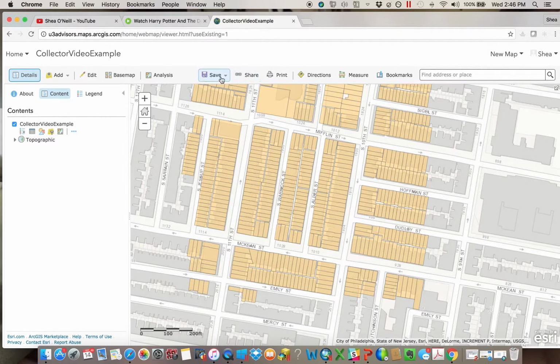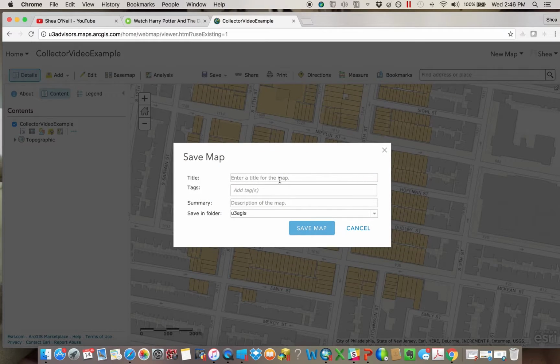All right, so I've got everything good. I need to make sure that I'm saving this map. I'll save it as collector map example for video.